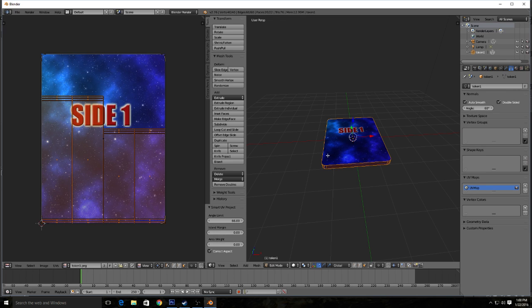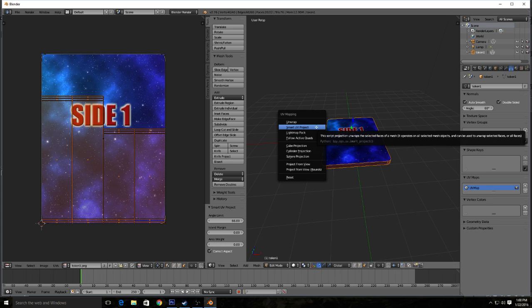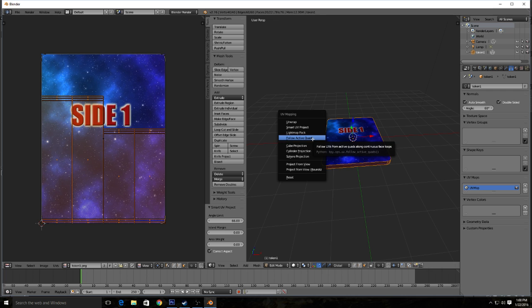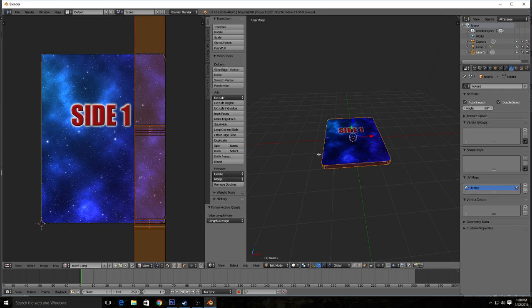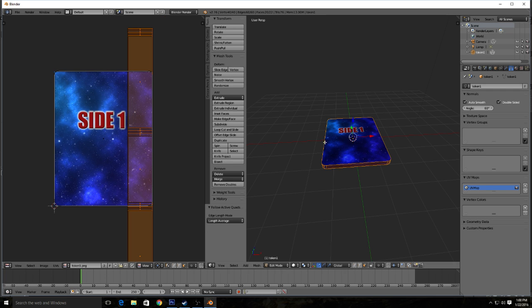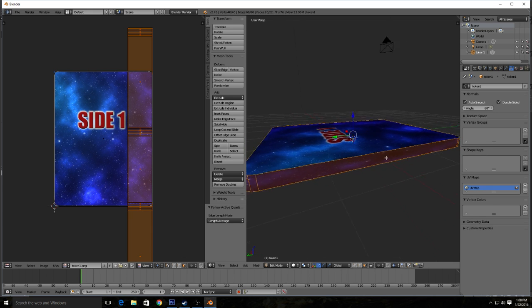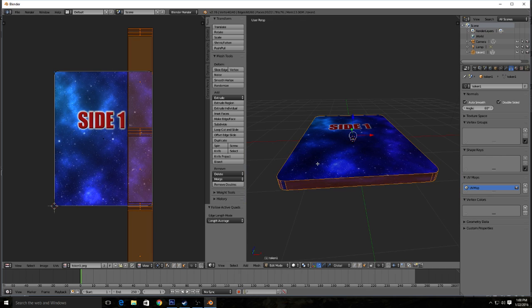We're actually going to be scaling this down as much as we can. And then I always do U again, and then I select follow active quads with all those selected, and then click OK. Now we've got, it already looks much better, but it's still going to be stretched, and it's still going to look questionable. So what I always do is in the UV image editor now, I click the S key to scale it, and I just scale it all the way down.